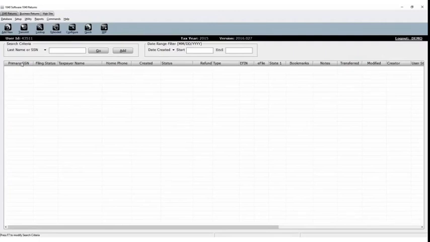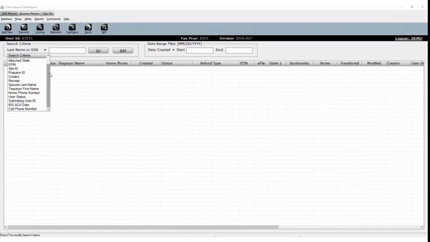And by default, we do not automatically display all returns. You could have hundreds of returns on here, and we want to give you the ability to search for those returns first. You'll notice that the search criteria defaults to last name or social security number. If you want to select different options, you can click on the drop-down list, and you can actually search by the criteria you wish to search for. For this one, we're going to leave it to last name or social security number.